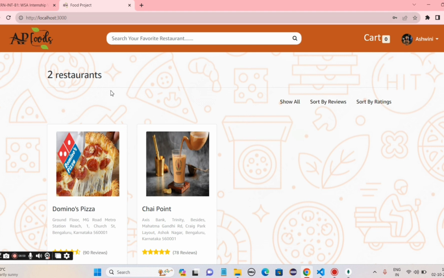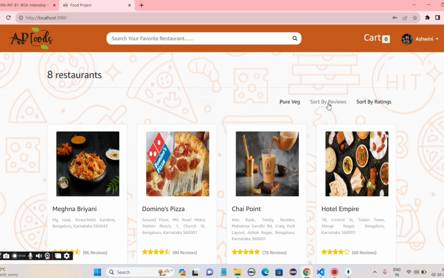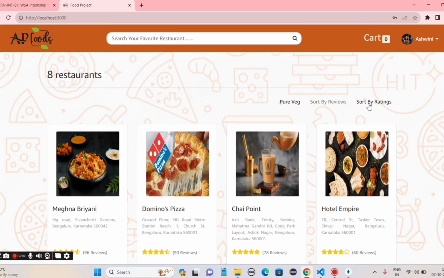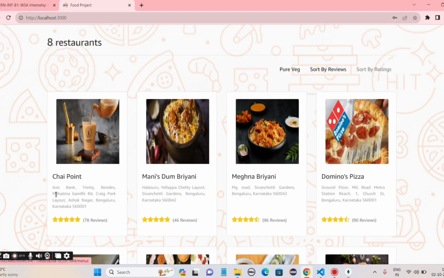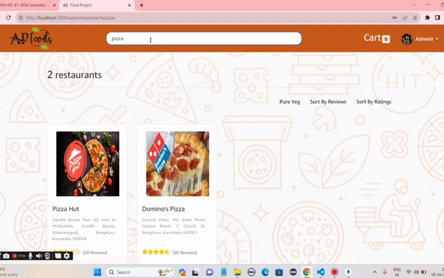Those two restaurants are available, and we can also sort by reviews. By reviews, see 96, 90, 78 like that, and we can also sort it by rating, 5 star, 5 star, 4 star like that. If you want some dish like pizza, you can search here. Where the pizza dish is available, it is showing those restaurants only. And I'm going to show how to order and everything.